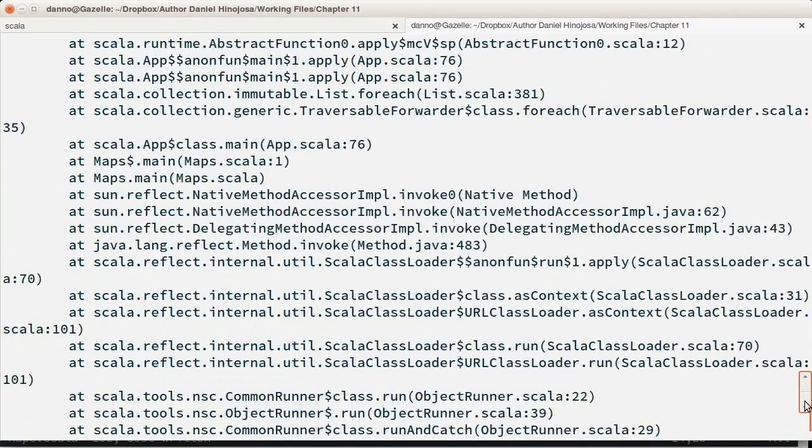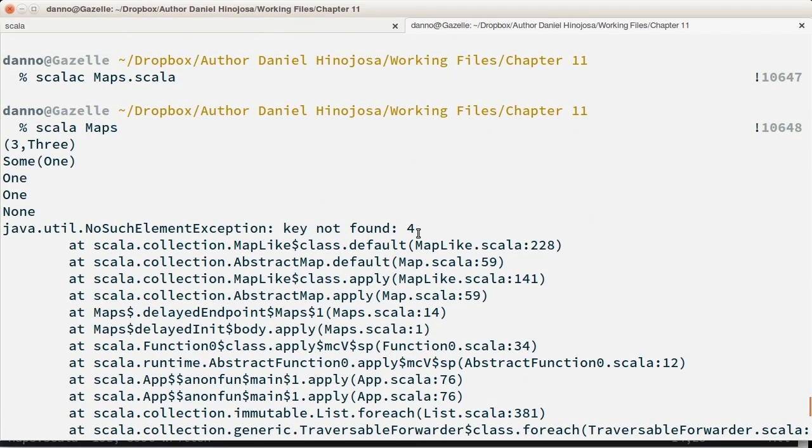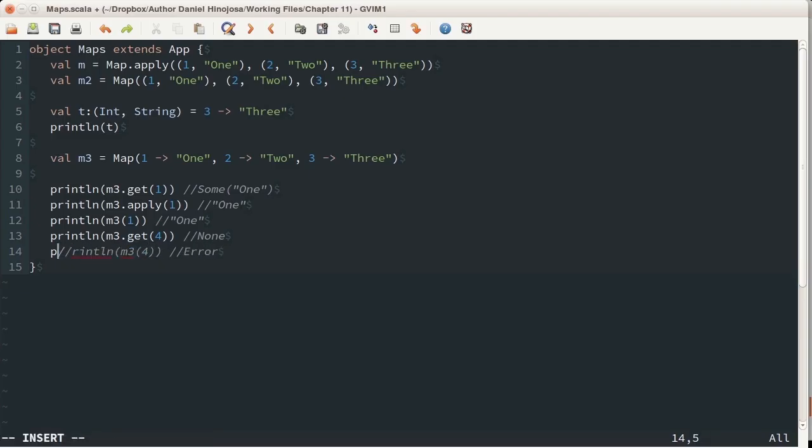Our code blows up right here, no such element exception, key not found: four. But for the rest of it, here it is. Some of 1, and here's 1. These two are the same. These are the apply. And this is getting something that isn't there using get. And this is what happens when we call apply for something that isn't there. Obviously, we don't like this exception. Let's go back to our code. We'd rather do a get because that returns an option. It's safer. You may have some other reason in the future to use apply, but for the most part, I think you'll be very satisfied with get.